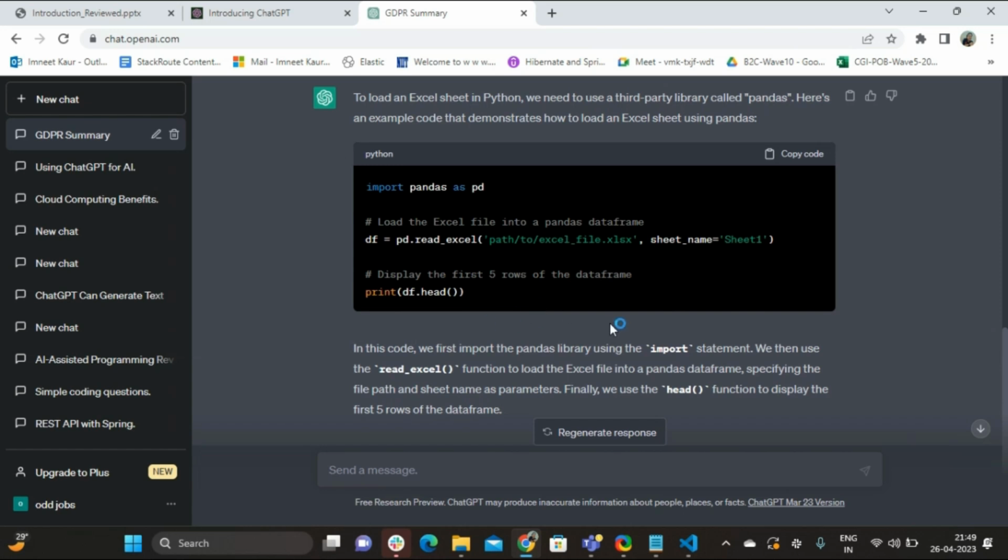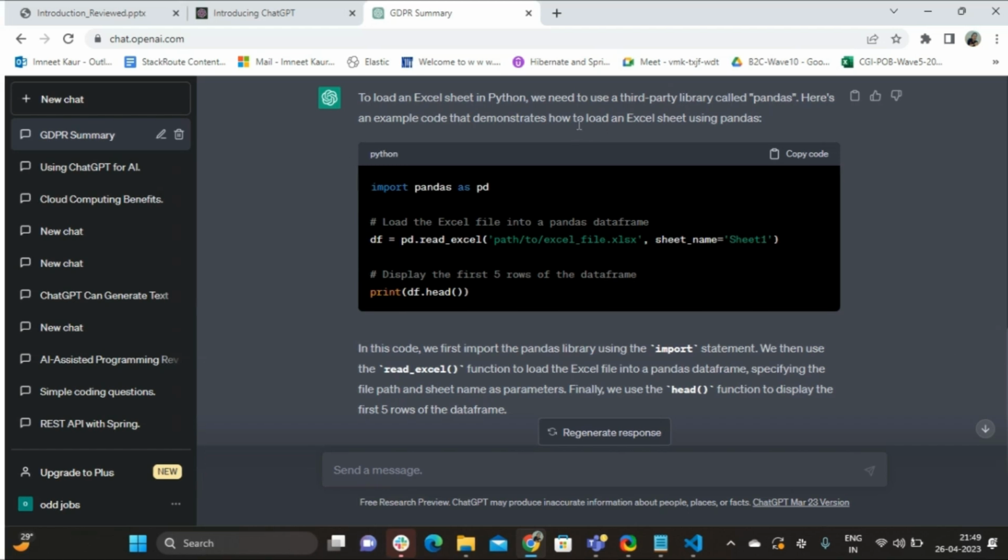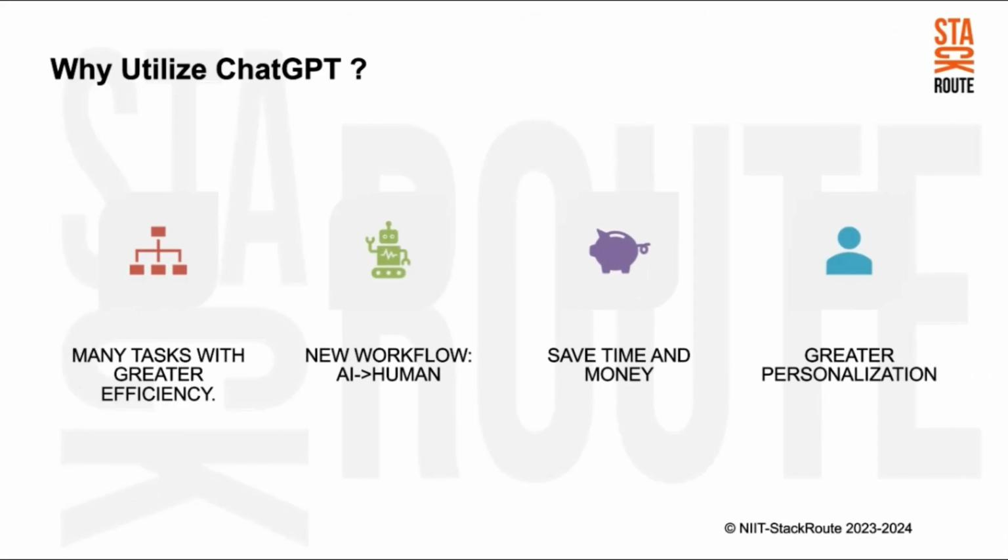Owing to the use cases we have discussed here, let us now look at the actual reasons why we need to make the best use of ChatGPT. Why should we begin implementing ChatGPT into our workflows and business processes? We'll start with this: ChatGPT is able to perform many time-consuming tasks with greater efficiency. Using our own expertise, we can then verify and finalize the responses. This workflow of AI doing the legwork and a human providing the finishing touches saves a substantial amount of time and money.